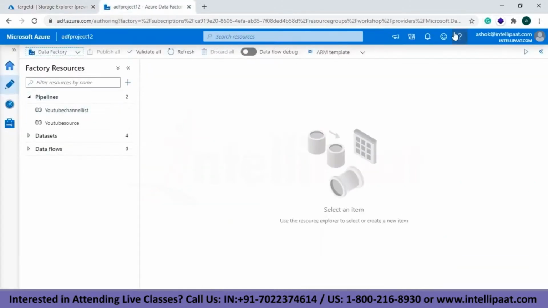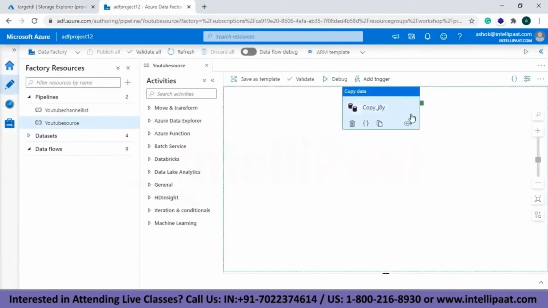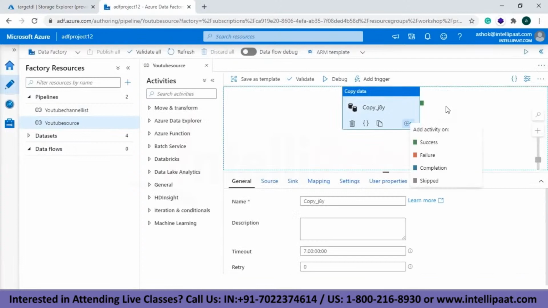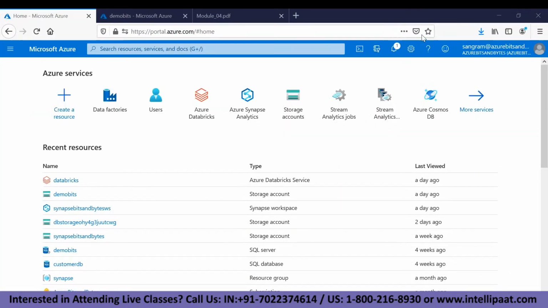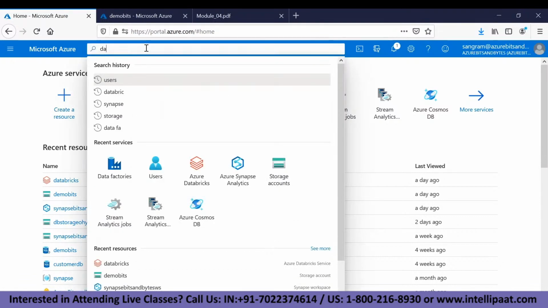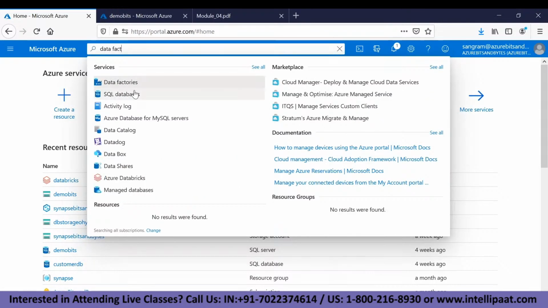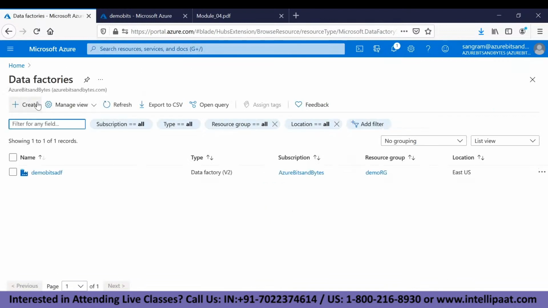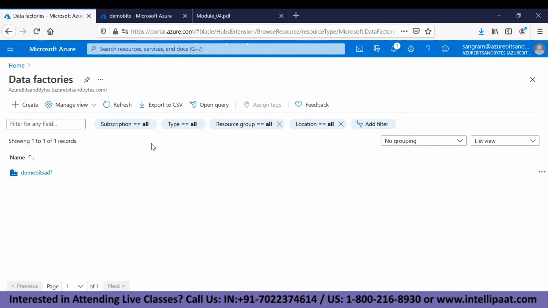Still getting loaded, I think. Yeah, it's successful. So now I will go ahead and create a new data factory. Just see it here. In the search box, I will type in data factory, click on data factory and click on create.